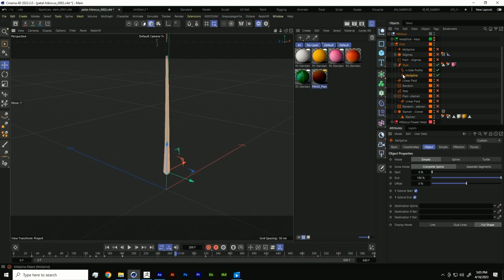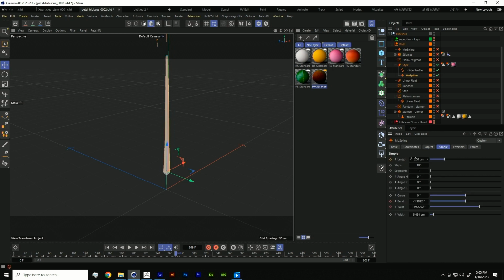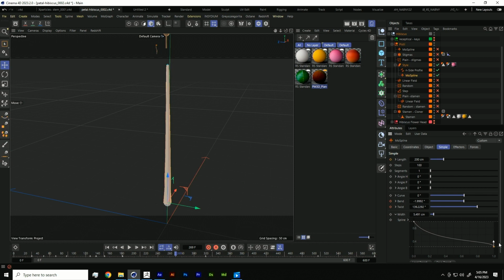All right. So this mospline, it's a simple mospline. So basically all I've done here is I've adjusted the length and the width to where I want them. And then under width, using the spline, I kind of give it this curve, this taper that I want. And I can adjust this into any shape along the spline. And then I also keyframe the length of it so that once the flower blooms, it grows up. And I also keyframed a little bit of bend and a little bit of twist, just to give it a little bit of flair as it's growing.